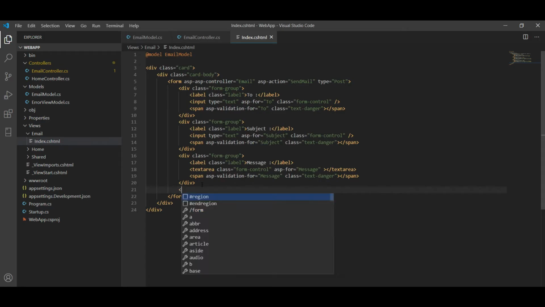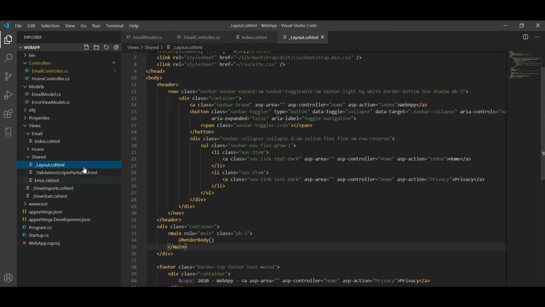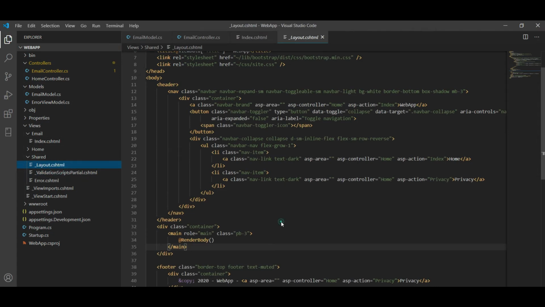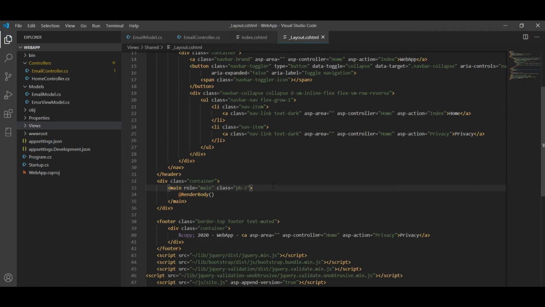And we need a button to submit the form. Button type submit, class btn btn-primary, this is the bootstrap class. Let's say Send. This is our view completed. Now for the validation, go in the Shared folder, in the validation scripts partial, and copy this link into your HTML. This is for the jQuery validation. Save it.